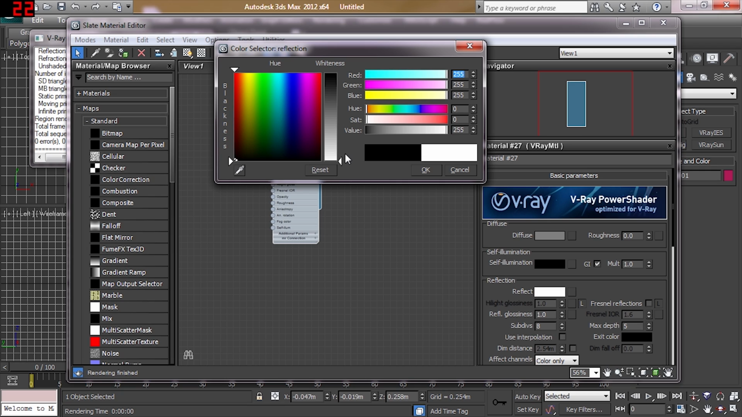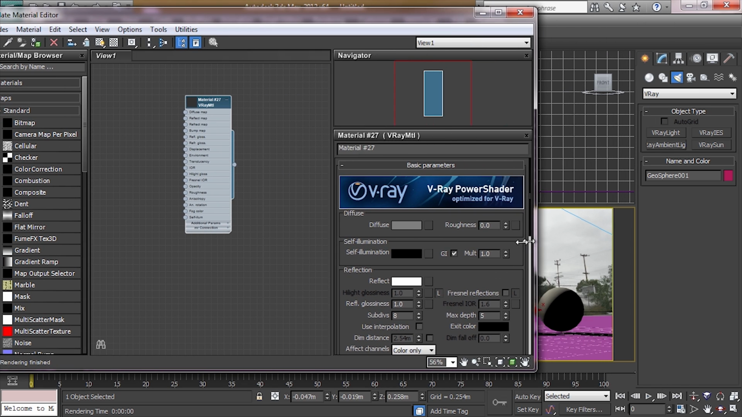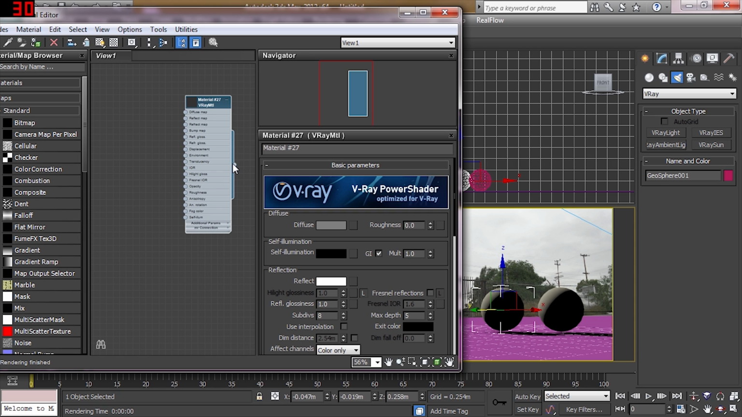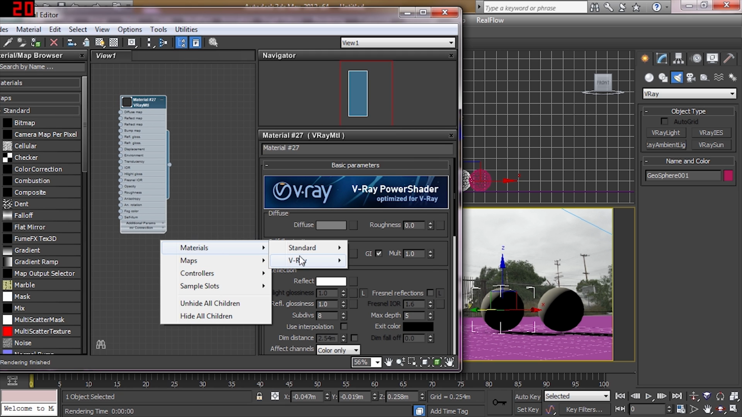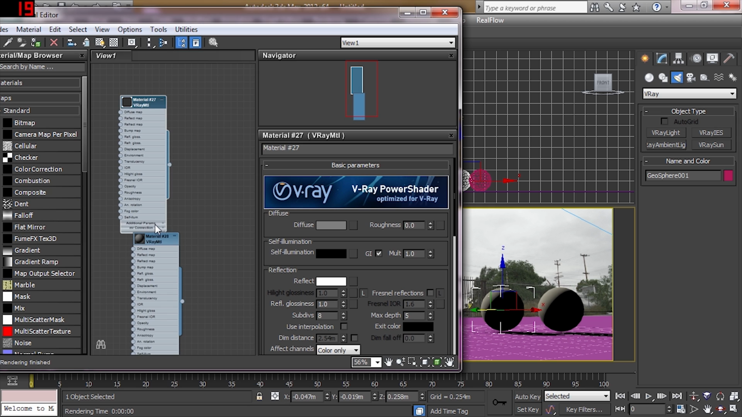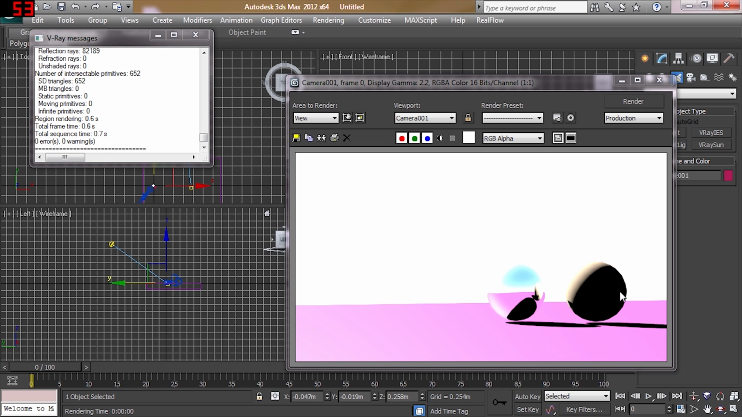We're basically making something that'd be impossible in real life, which is a 100% mirror. Absolutely perfect. Reflect up to 100%, and then we need to apply that. Make this a little smaller. Apply that to our chrome ball, and then we take our second material, V-Ray material, and apply that one to our non-chrome ball. There, so now we've got a chrome ball, and we have a non-chrome ball.